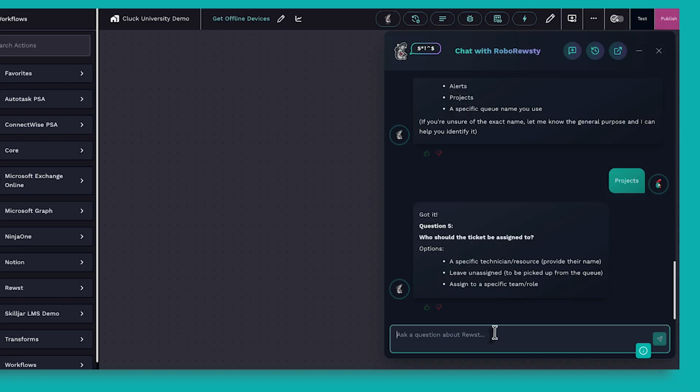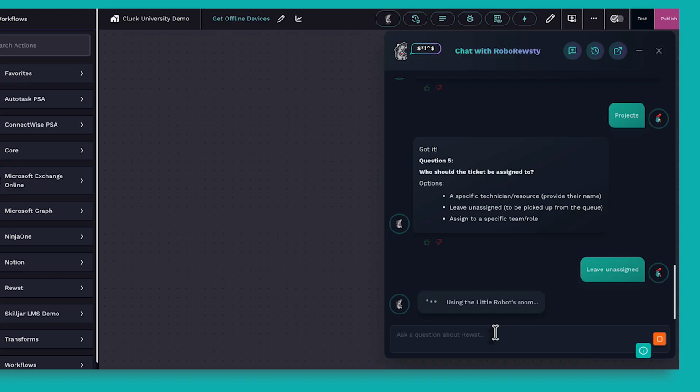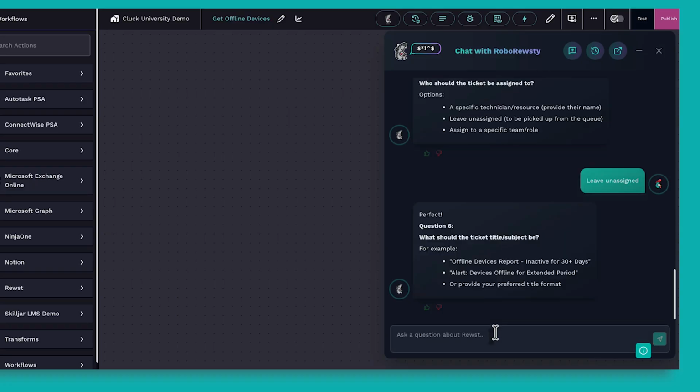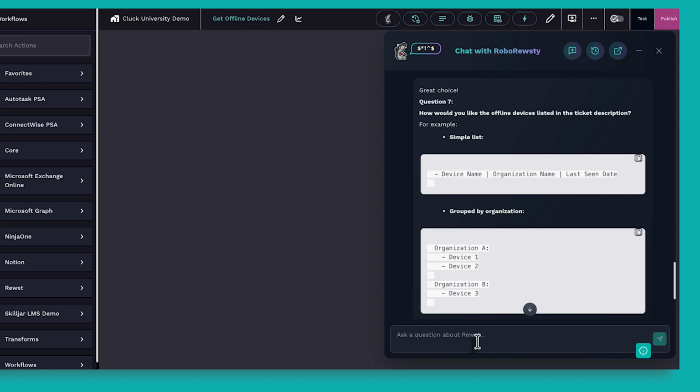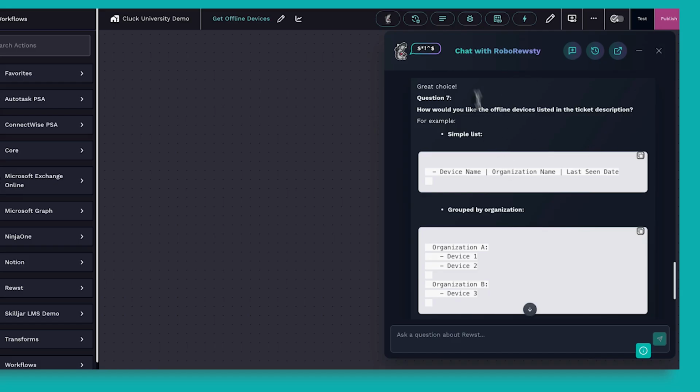Who should be assigned the ticket? We can say for this case, let's leave unassigned for now. In practice, we probably would want to assign it to somebody. Oh, that's a good question too. Let's use the first example you gave me. And you can see, again, it's giving us a lot of these details. We thought of what the process is going to look like. RoboRewsty is filling in a lot of the details that we might not have considered until we were actually in the motions of working through this automation.